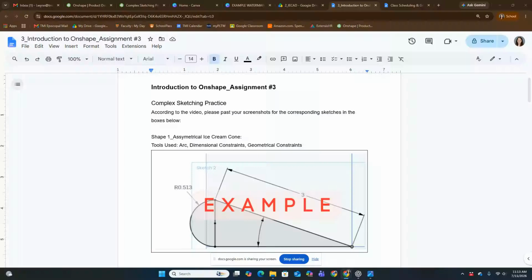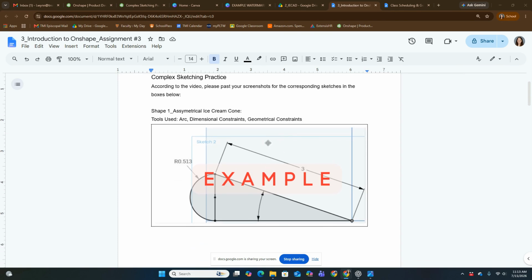Okay, in the following video, we are going to complete shape 1, the asymmetrical ice cream cone shape. That was the best name I could come up with. So, in this sketch we're going to be using the arc tool for the first time, using dimensional constraints, and even some geometrical constraints in the process of completing this object.